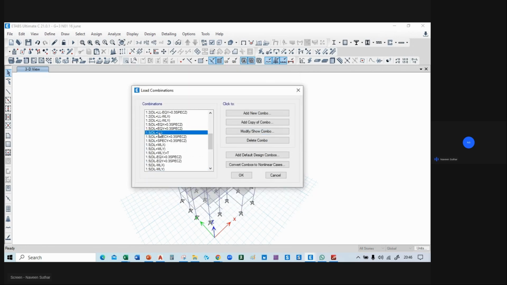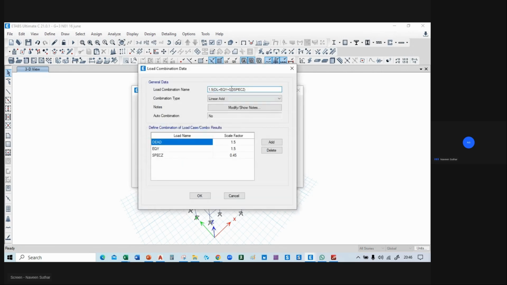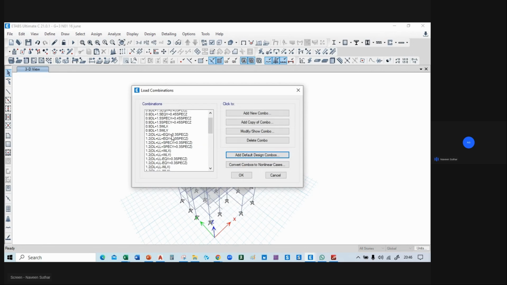Okay, let's open this one. Let's open this one, modify. You can see dead load scale factor 1.5, EQY scale factor 1.5, and 0.3 into 1.5, that will be 0.45. So spec Z, and that will be 0.45. Okay, so every load combination is correct.